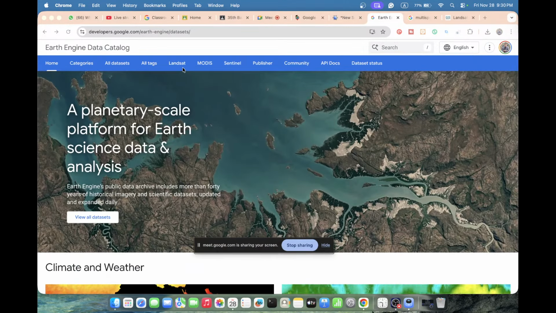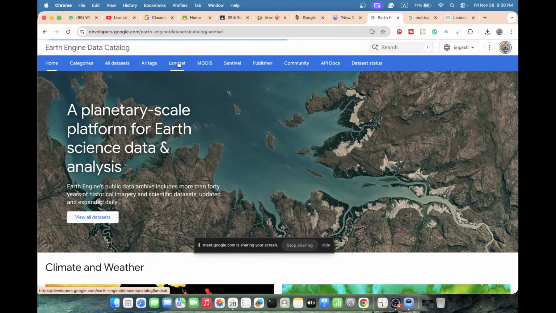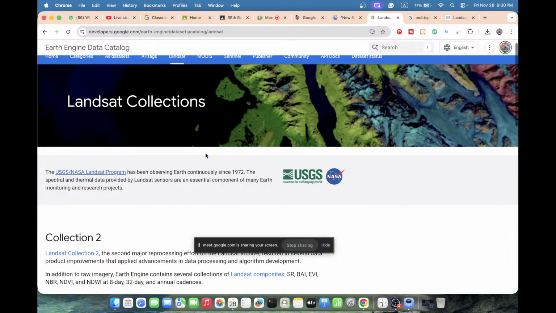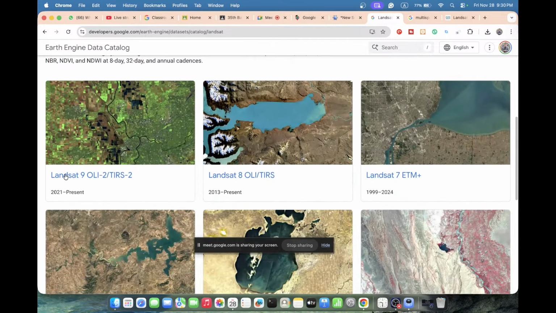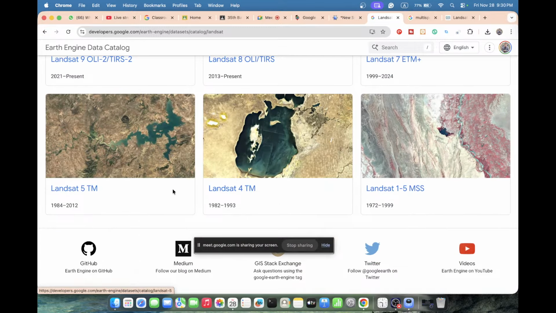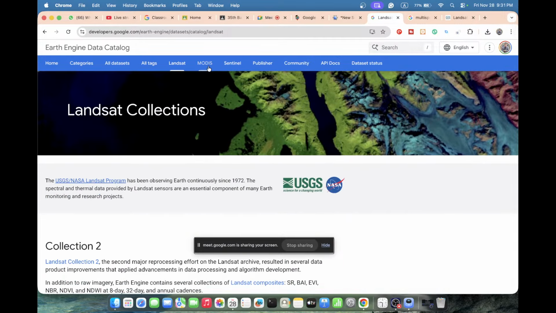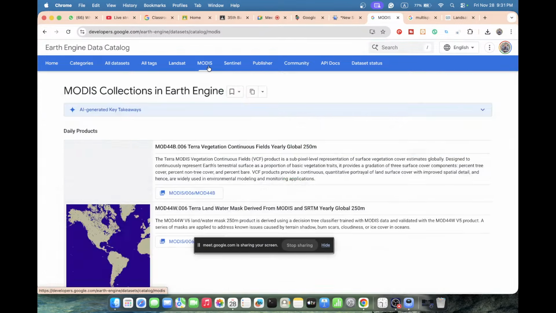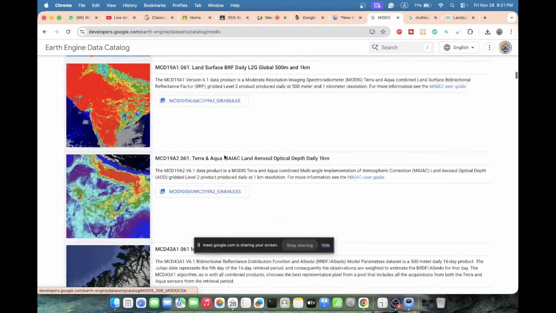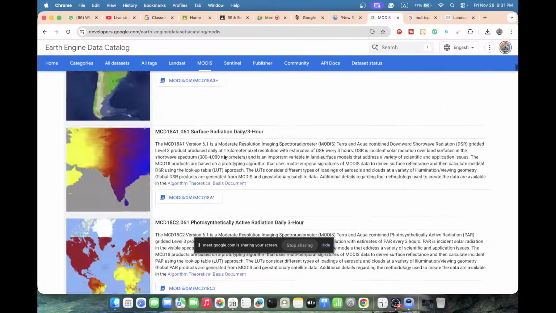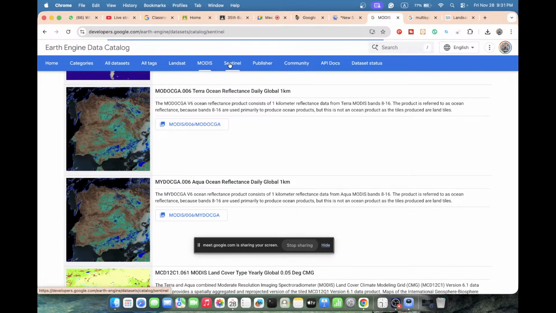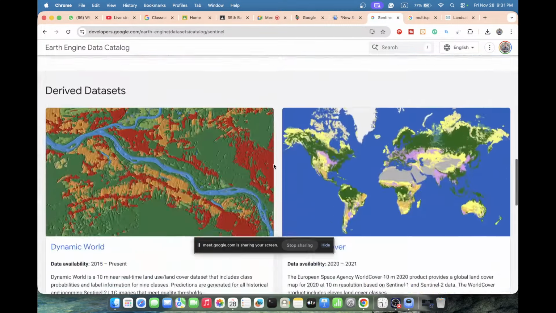If you simply click on Landsat, then we find all of the Landsat image collections: Landsat 9, Landsat 8, Landsat 7, Landsat 5, Landsat 4, Landsat 1 to 5. So all of the image collections you can easily get from here. If you click on MODIS, then I find all of the MODIS collections. Different types of MODIS collections you can find in here. If you check Sentinel, then I find all of the Sentinel image collections in here.